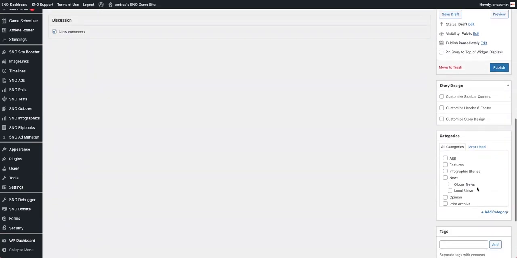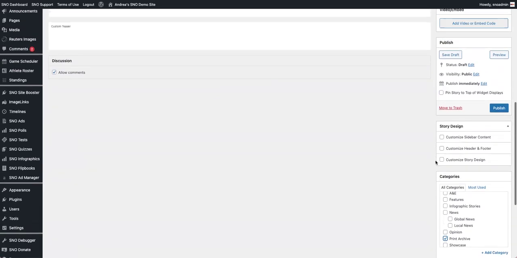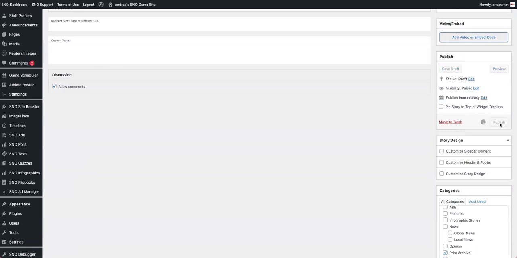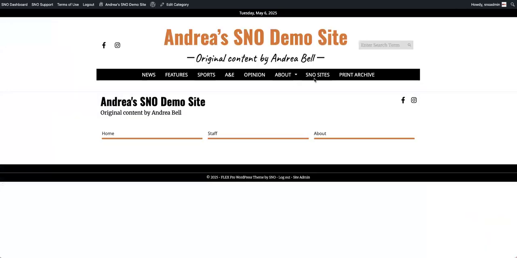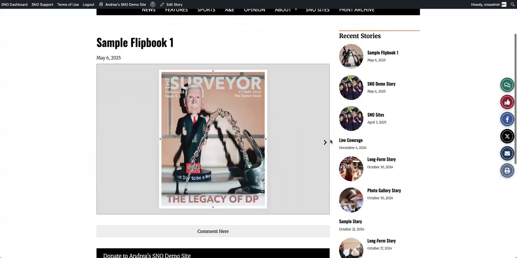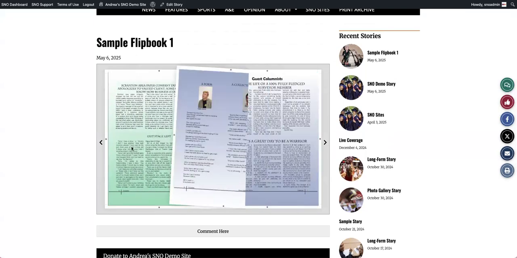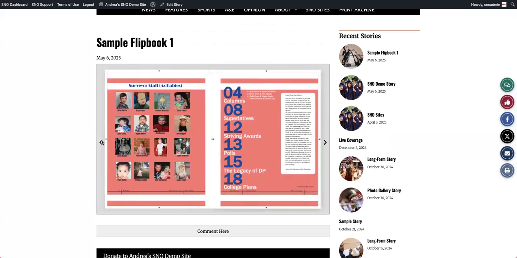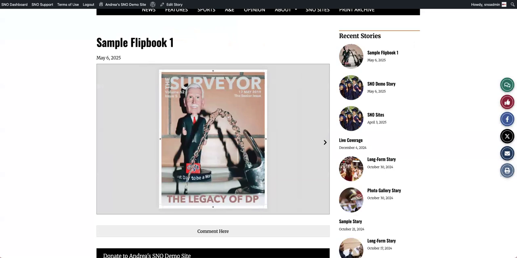The last thing that's really important is I need to make sure to select the print category that I created. That way, as soon as I publish this story, it shows up in my print archive. Okay, so I'm good to go here. I'm going to publish this story. And now if we go take a look at that print archive, I'm going to click on it here. I can see here is that story with my flipbook. And if I click on it, it is showing me the flipbook that I added. So again, that is option number one, using the SNO PDF Flipbook Builder to set up your print archive.